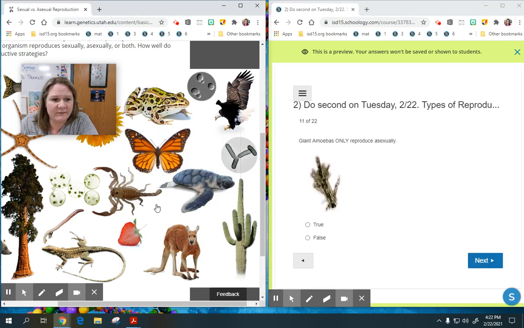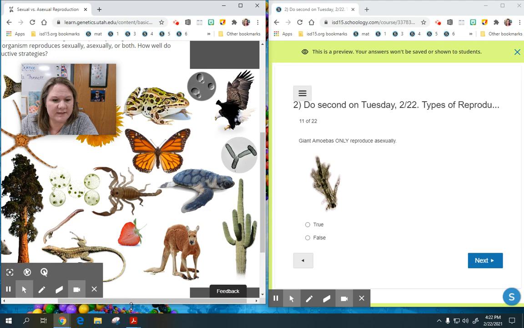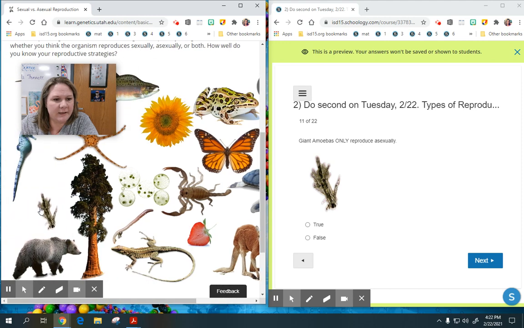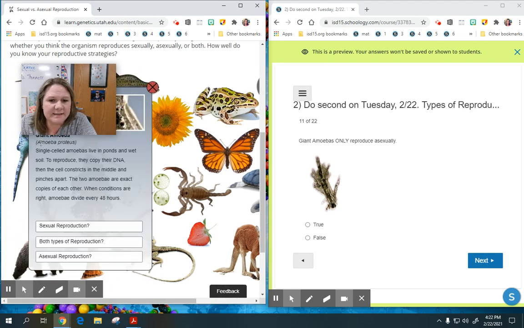Number 11, we have the giant amoebas. Where's the giant amoeba on this picture? Right here. Woo-hoo. Single-celled amoebas live in ponds and wet soil. To reproduce, they copy their DNA, and then the cell constricts in the middle and pinches apart. The two amoebae are exact copies of each other. When conditions are right, amoebae, that's the plural of amoeba, divide every 48 hours.